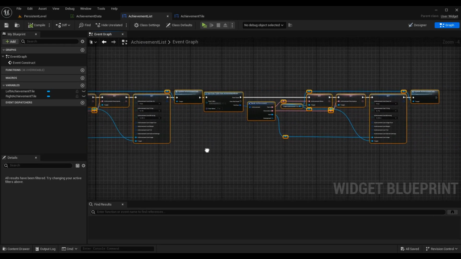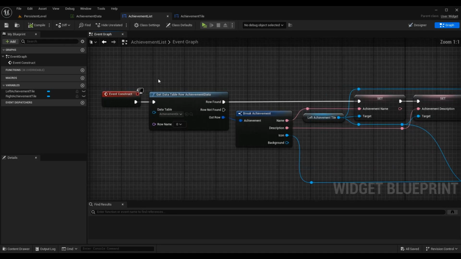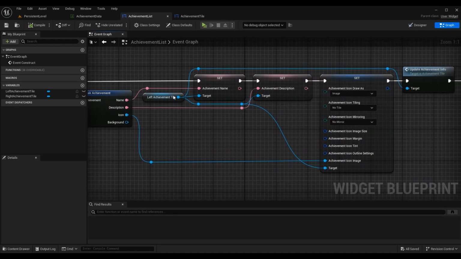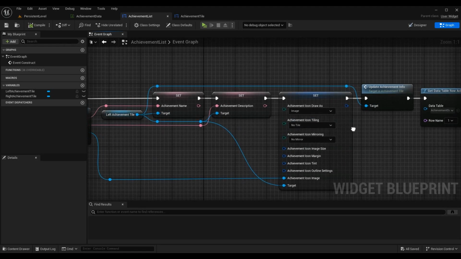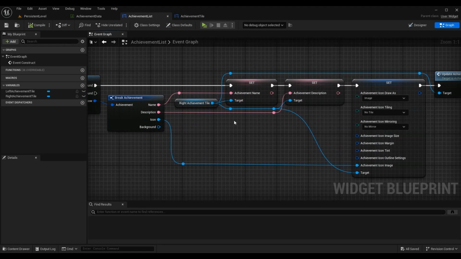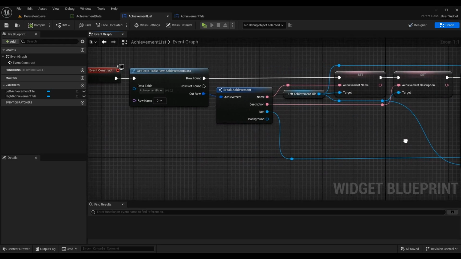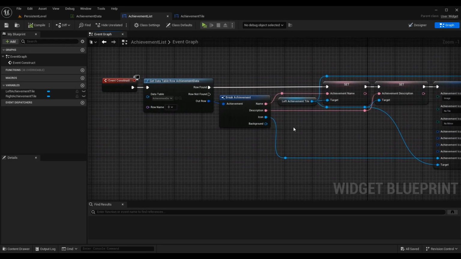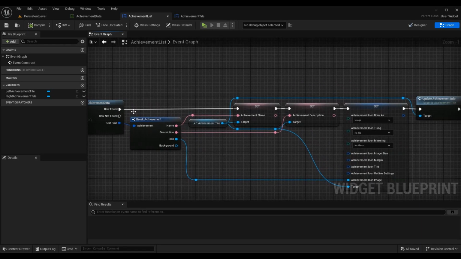It might look like a lot, but it's really not. Basically what we're doing is just grabbing the data table row from the specific value and setting the fields on the left achievement tile, and then doing the same thing for the right achievement tile. This logic is mainly temporary because we want to make this more dynamic, but this is actually what we are going to be doing in the long run.